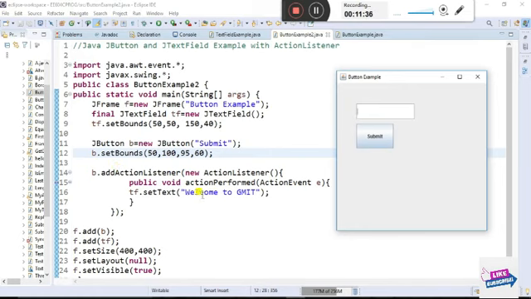Let's see what happens when we click this, because I have used an action listener. When I click this, that part of the code will be executed. Here the part of the code is public void actionPerformed, where setText is called. That means that within the text field, that text will be displayed. Let me execute this one. Okay, welcome to GMIT.